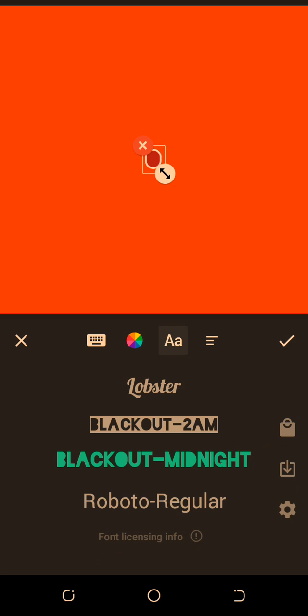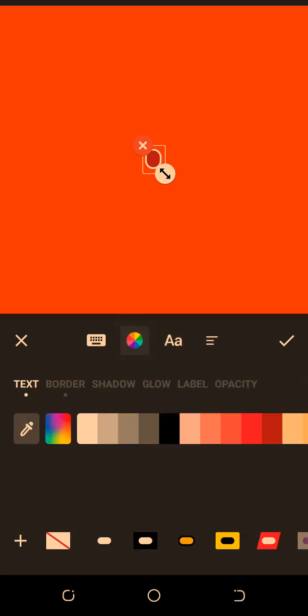So now you can see that it has turned to a circle. So now you come to this color palette, this one that has too much color before the capital letter A, small letter A, you click on it. So when you click on it, I want to use white. Okay, so I'll just change it to white.